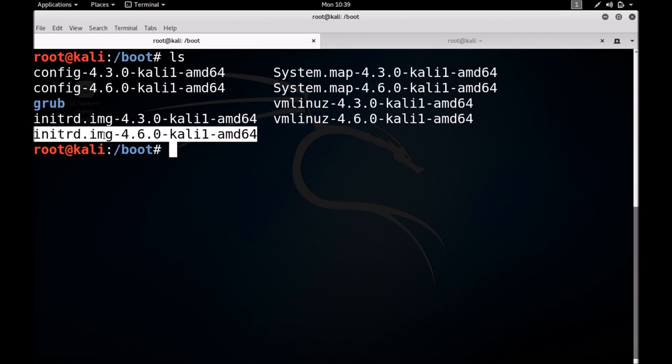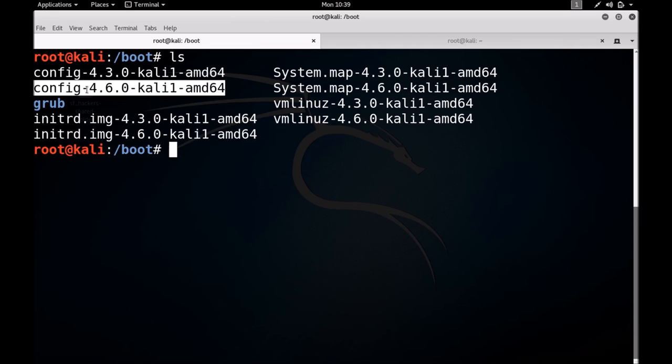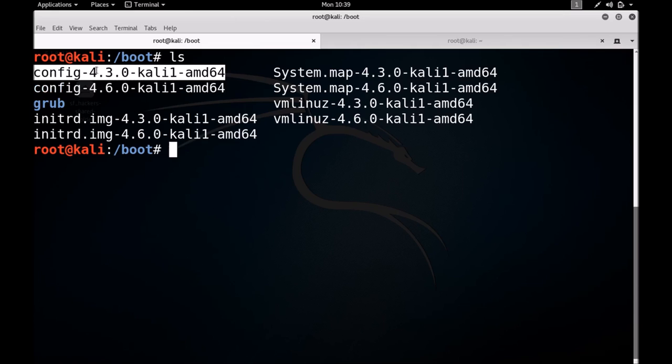This is the initial RAM disk, an early root file system that allows the kernel to get essential device drivers, the loadable kernel modules, to get the final root file system. Then we have the System.map file, which is the symbol table that is used by the kernel. Then we have the config file, that is a file containing configuration parameters for the Linux kernel. Students, if you happen to have multiple kernel versions available, you may find these four files for all versions, as right now I am having two kernel versions, 4.6 and 4.3.